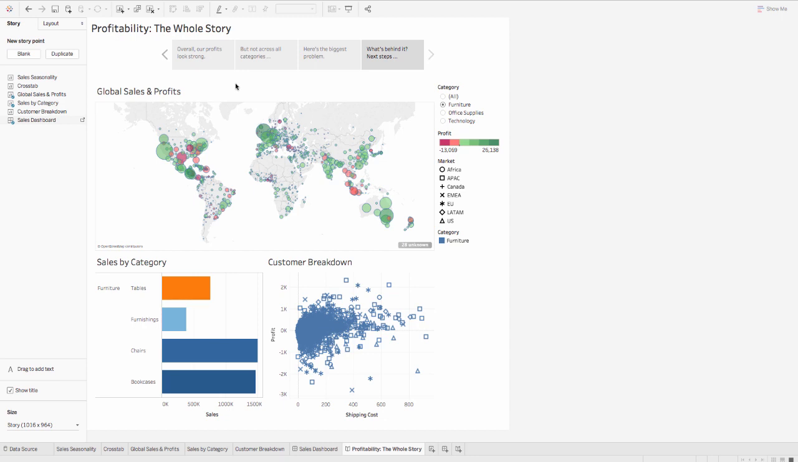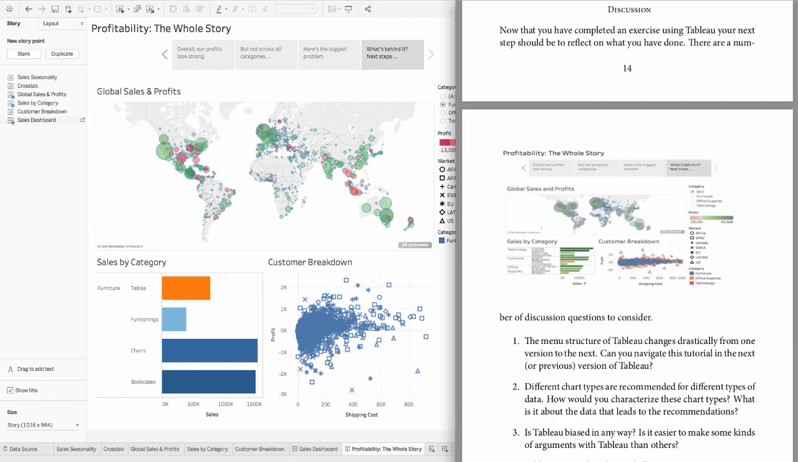Now I want you to do two things. The first one is to think about this. The second one is to do one of your own. So your assignment is going to be to get a data set, create your own story points, and prepare your own presentation. So the discussion questions are these.